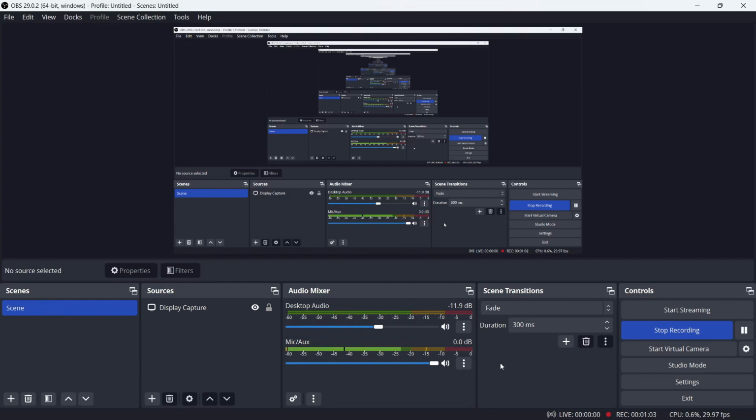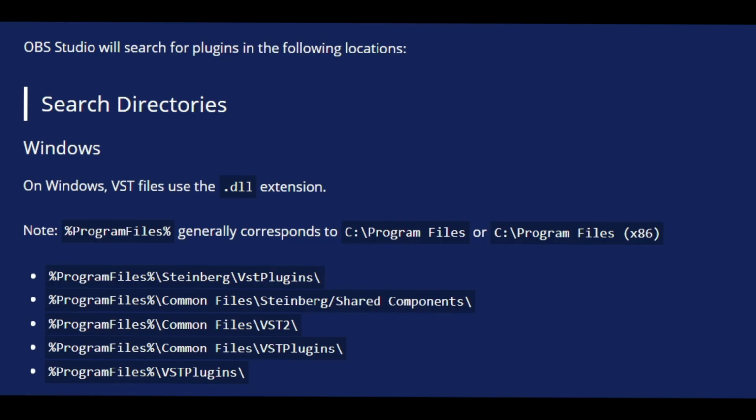Today, we're going to talk about installing VST2 plugins 64-bit inside of OBS. OBS supports VST2 plugins, so let's get started. There's quite a few folders that OBS scans for.